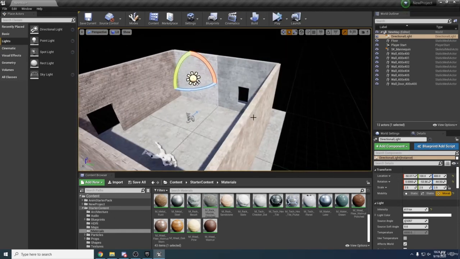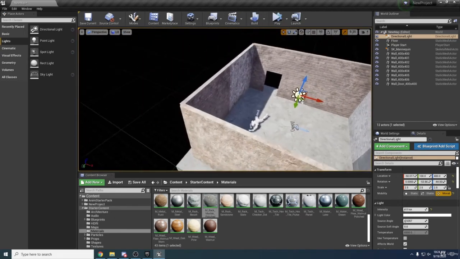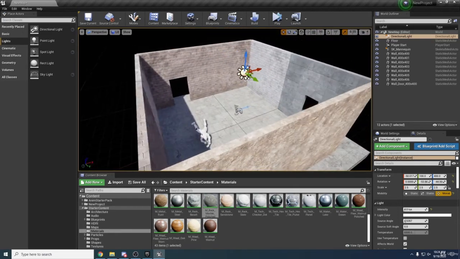And you can see this lighting now looks really nice, and it was really easy to set up. Just drag and drop into the scene.